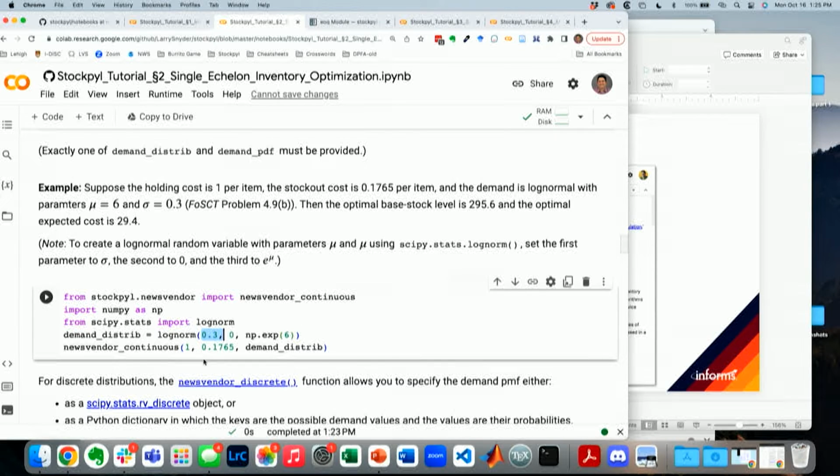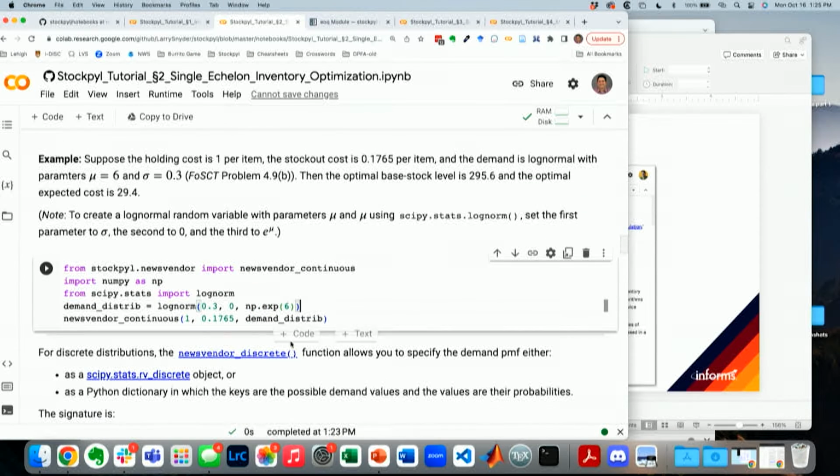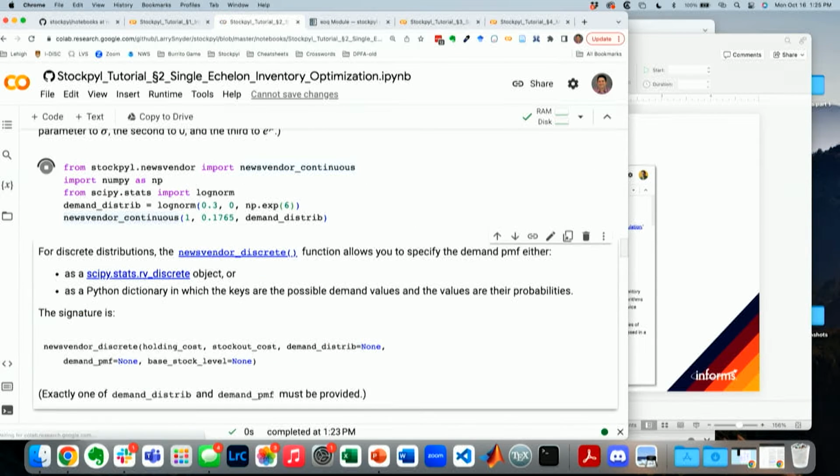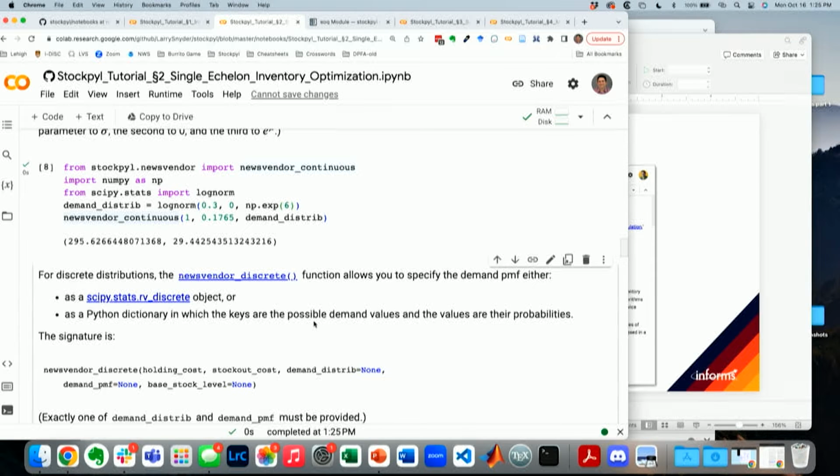It's a little annoying because of the way lognorm works in SciPy. If you want a lognormal random variable with mu and sigma, then the first parameter gets set to sigma, that's the 0.3 here, the second parameter gets set to 0, and the third parameter gets set to e to the mu. So I created the lognormal variable that I wanted, and now I have that demand distribution as an object, and I can pass it to newsvendor continuous. And there's the result.